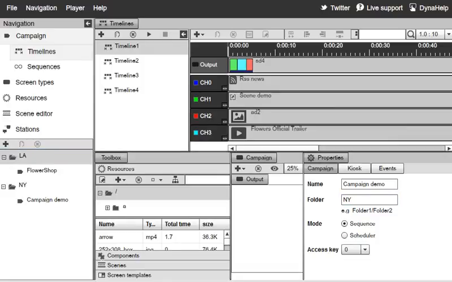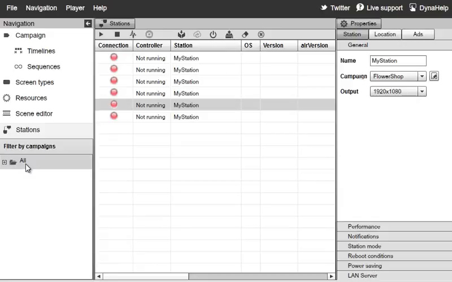Now this feature really shines when you're managing stations. If you have hundreds or even thousands of stations that you need to manage, each station is bound to a particular campaign. So in this case we have two campaigns, one in LA and one in New York. So if we switch to stations, you can see that right now we're looking at all the stations.